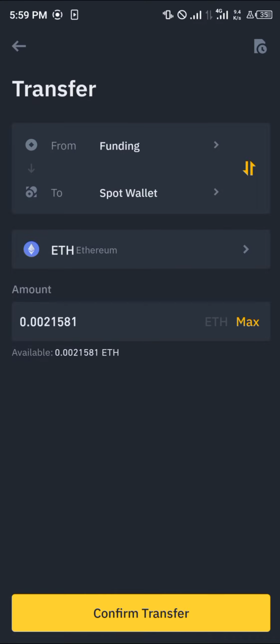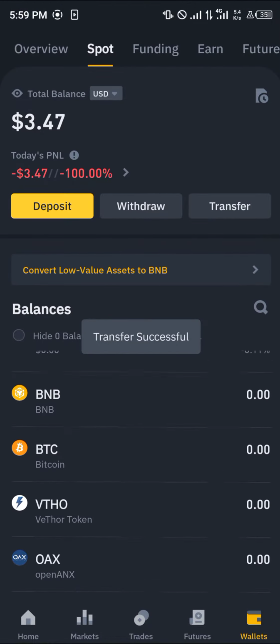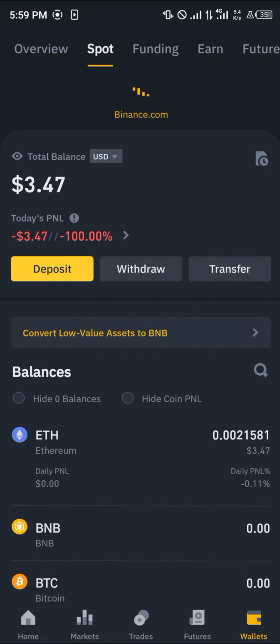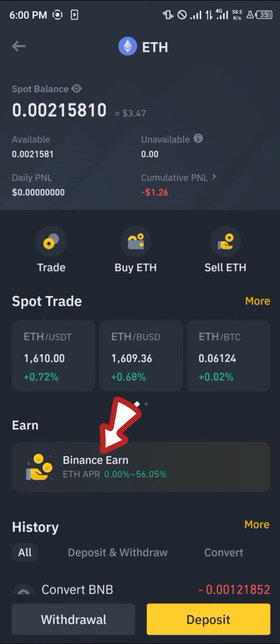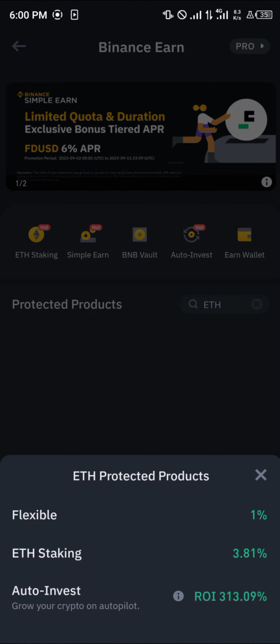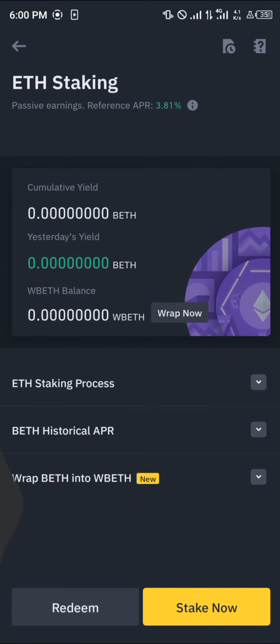So I'm going to be moving all of my Ethereum from my funding to my spot wallet. Click on confirm transfer. Once it's done, simply reload and click on the Ethereum itself. You're going to see all the options for the Ethereum, and where it says Binance Earn, click on the Binance Earn option and you can see the Ethereum protected products, flexible trading, Ethereum staking, which is also here.